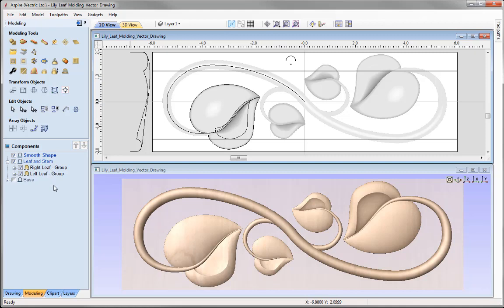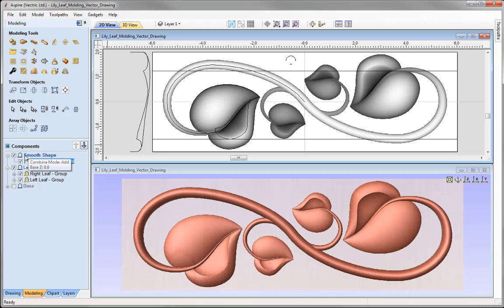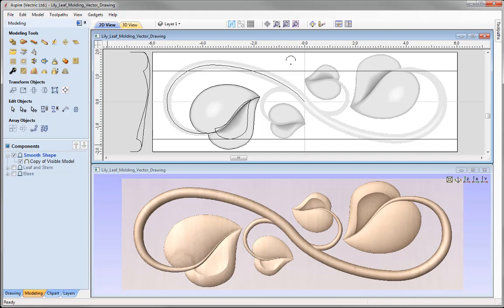Now what I'd like to do is create a copy of the components that we can see here. So to do that, we're going to use this option here, create component from visible model. It will create a component based on what we can see in the 3D view here. So when I do that, it's going to add that to my active level, which is the smooth shape. So now I can switch off the original leaf and stem shape. You'll see I now have one component that represents everything that we saw there in the 3D view. So let's just minimise this level here.